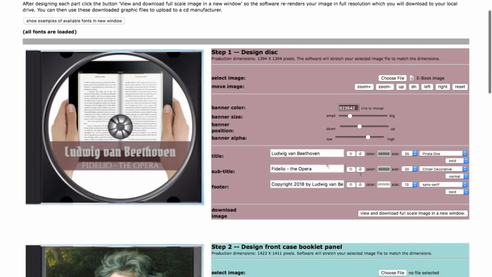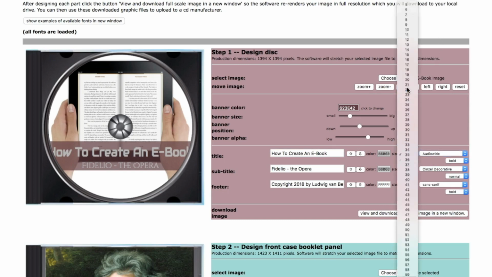You can then proceed to insert the title for your disc. This depends on the type of content you're selling. For this tutorial, let's say you're selling an audio content on how to create an ebook. You can always change the type of font as well as adjusting the color and size to suit the theme of your content. You can then apply this to the subtitle as well as the footer of your disc design.